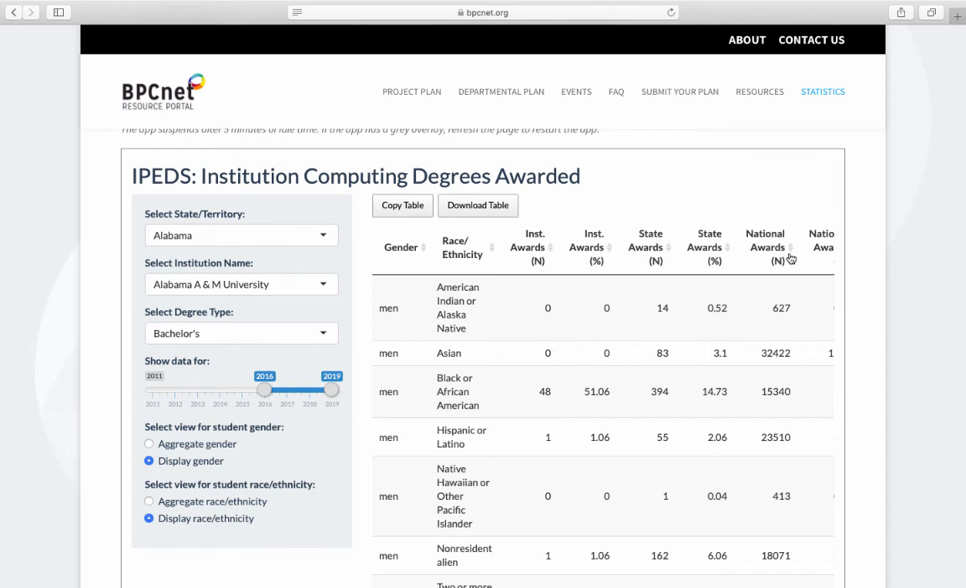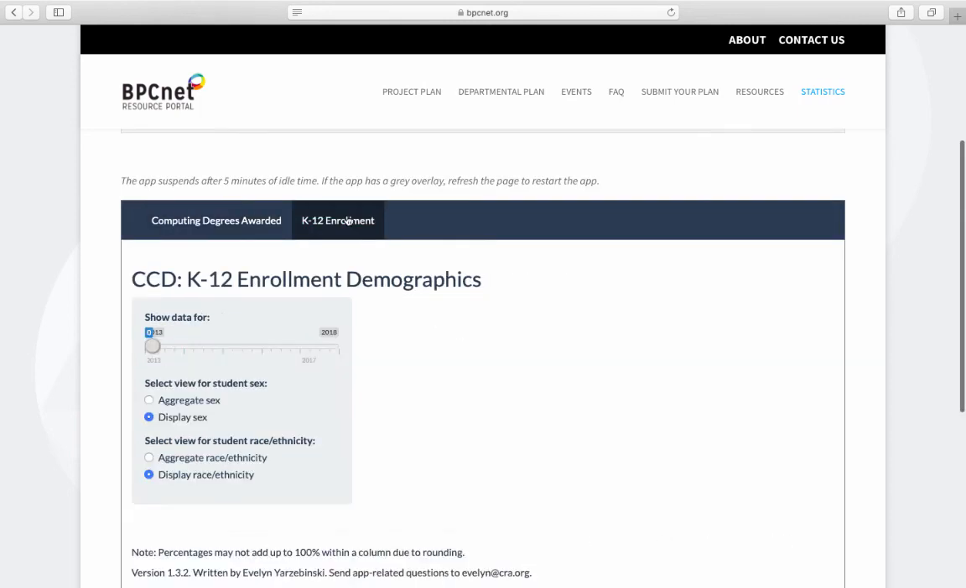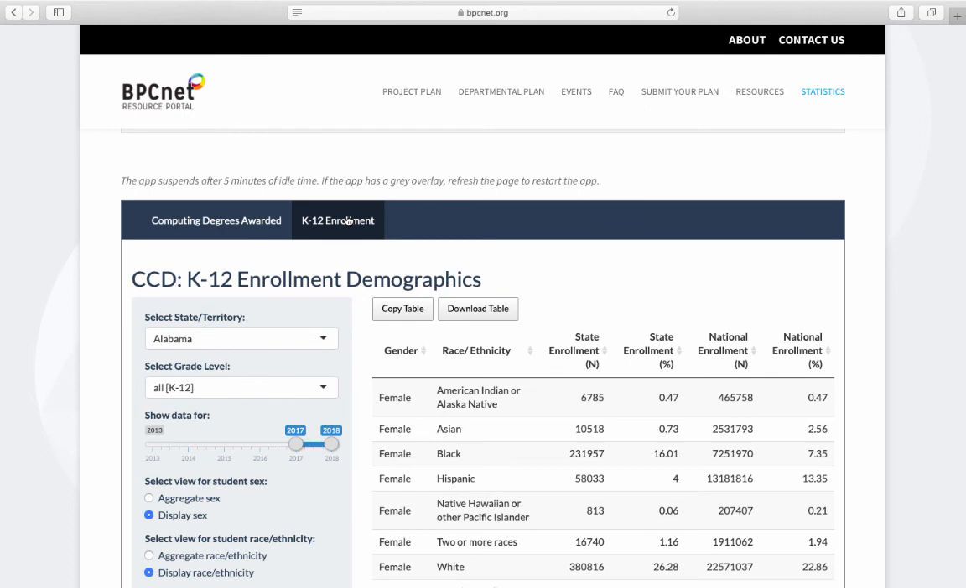So this is for the computing degrees awarded, but if you want information about the students in neighboring high schools, they also have this data here. If I click on K-12 enrollment, I get a similar set of data, again from the national government. And here I can click on my state and then select what grade bands I'm interested in. And again, it's disaggregated by both gender and race and ethnicity. The best BPC activities are driven by data, and this is a really helpful place to start.